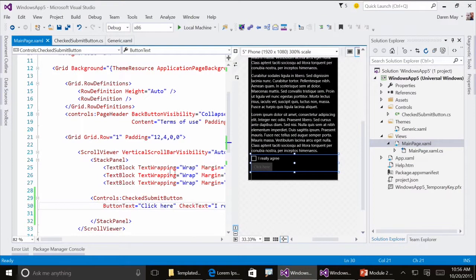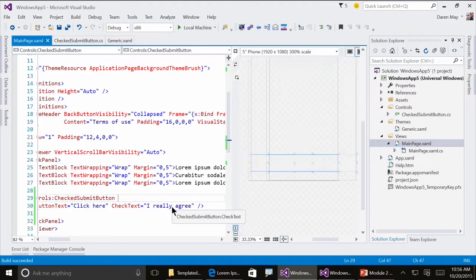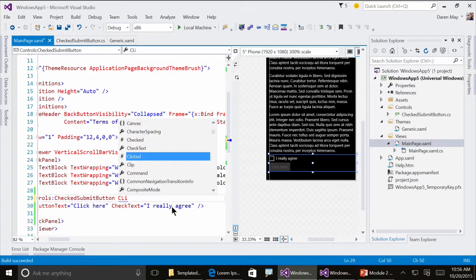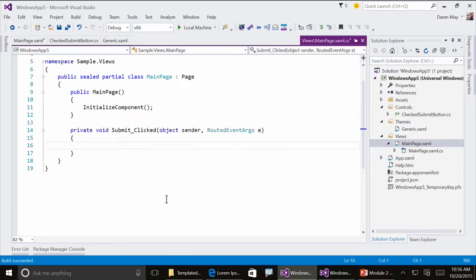Let's do that. If I go back into main page, in fact, let me do a quick build so I can make sure I have everything available to me. All right, so here inside the event, once the button is clicked, I'll call it submit clicked. I'll jump to its implementation in the code behind by hitting F12. And there I'll do something. In this case, I know exactly what I'll do.